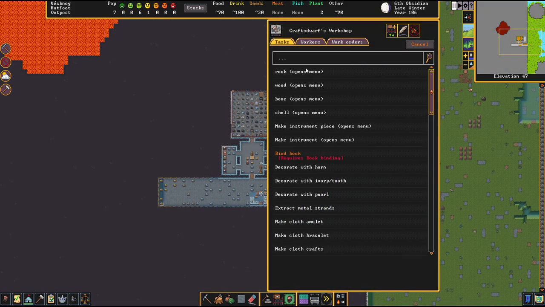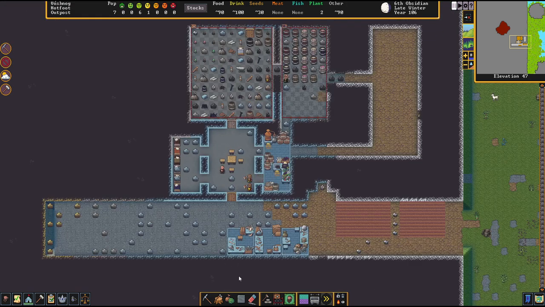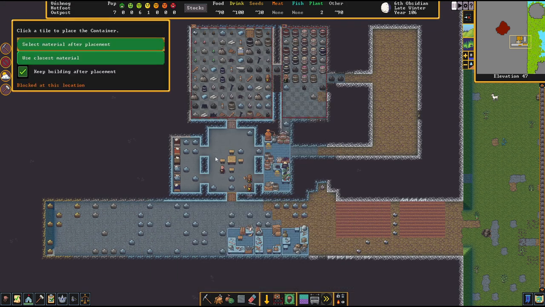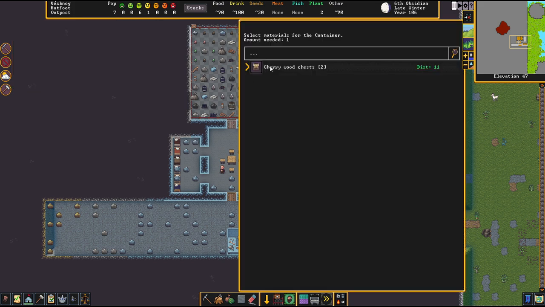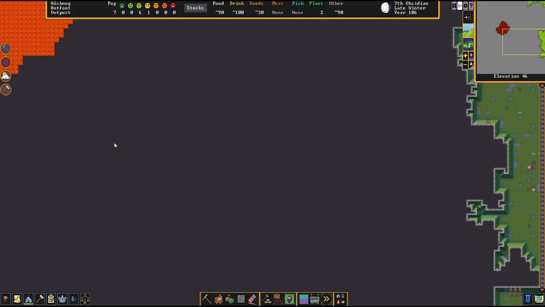Okay, let's make some rock mugs just to stop them moaning. Rock mugs, please. And maybe a rock jug. I don't even know what a jug does, to be honest. Rock jugs and rock mugs. Why not? Put chest here. Chest here. There we go.